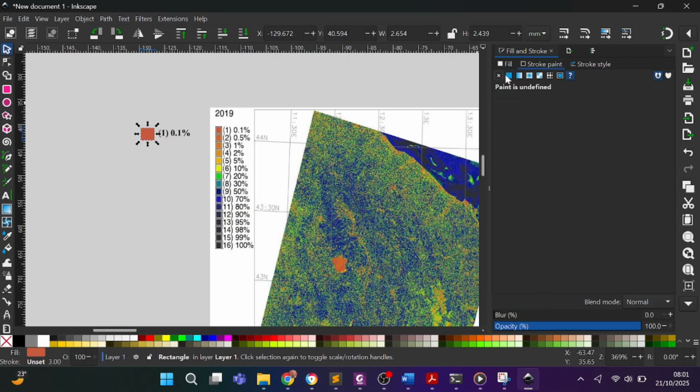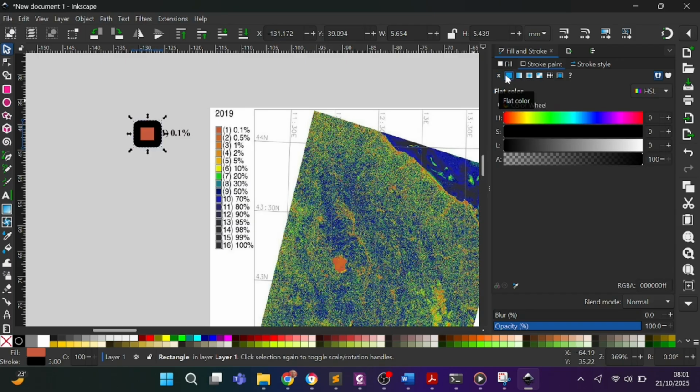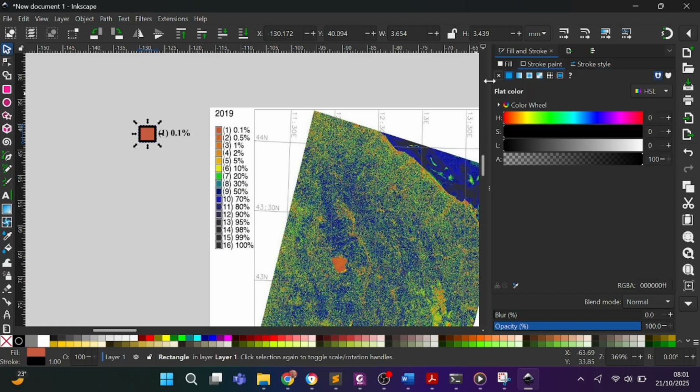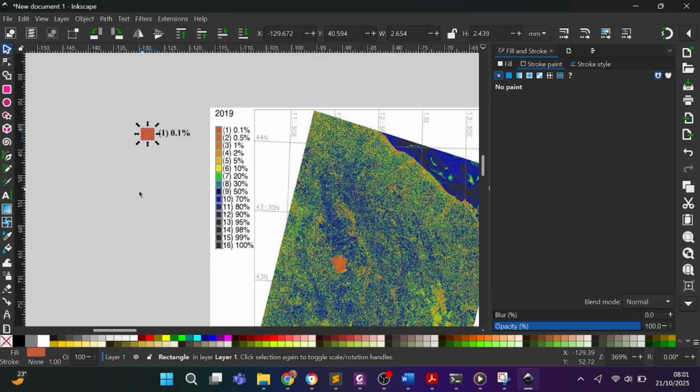So for the stroke, we don't need the stroke. So remove the stroke. There's no need for the stroke. But if for some reason you need the stroke, you can always enable it and then set the stroke size to something manageable. But in this case, I'm going to remove the stroke. I don't need the stroke. So let's move the 2. Let's see how it fits in.